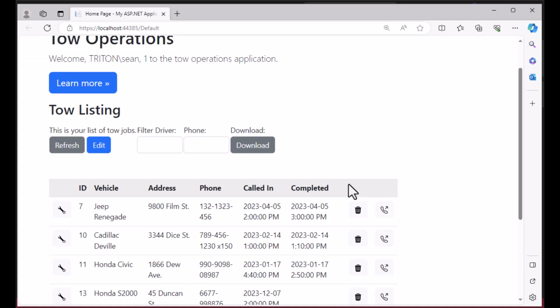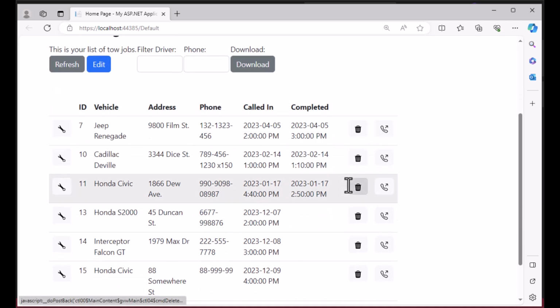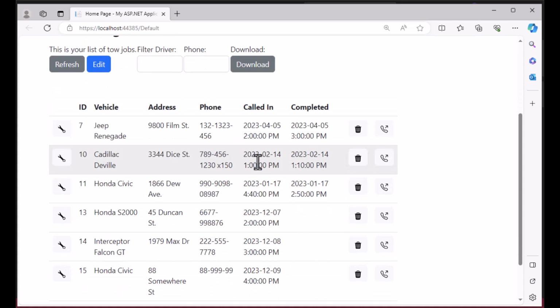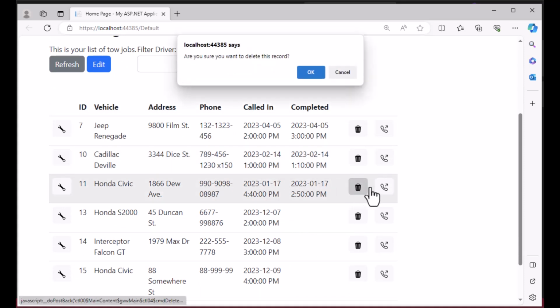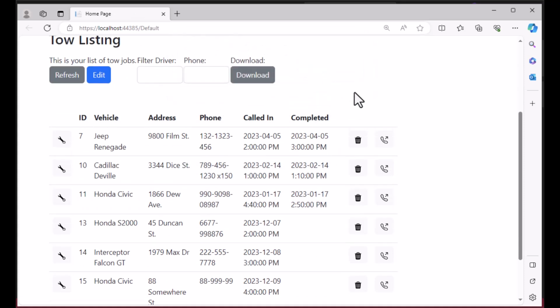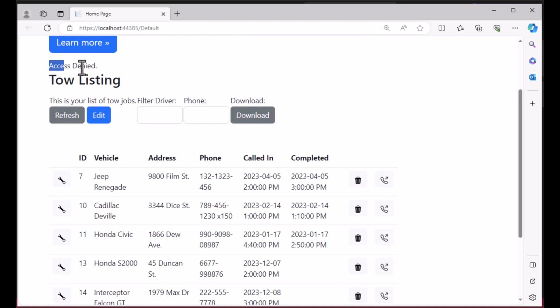And then we can try doing a delete here. So let's go ahead and do that. Let's scroll down. We'll grab one of these here. That one looks good. Okay, we'll do the Honda Civic. Click OK, and I scroll up. It says access denied. So now it's stopping the code and it's providing a message. It's asking me if I want to delete it, but it's not allowing me to delete it in the end.